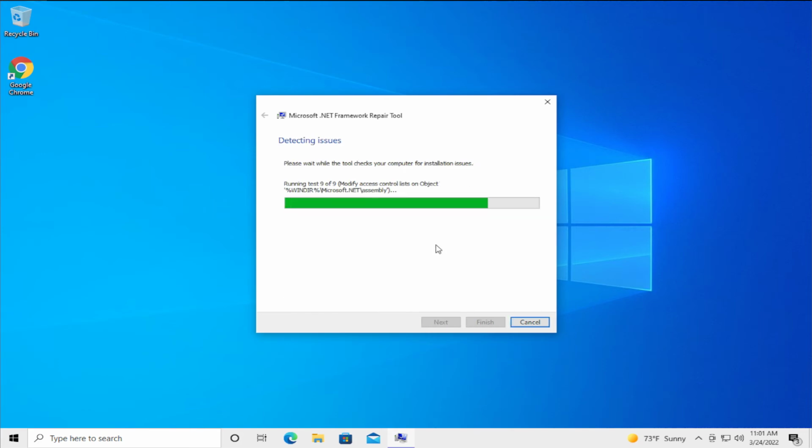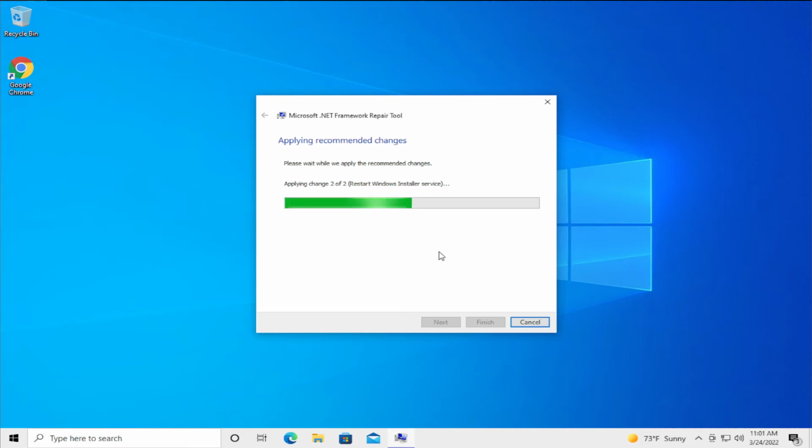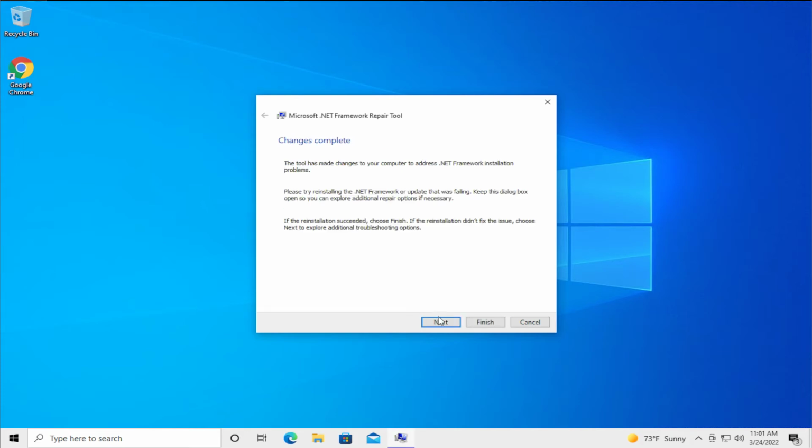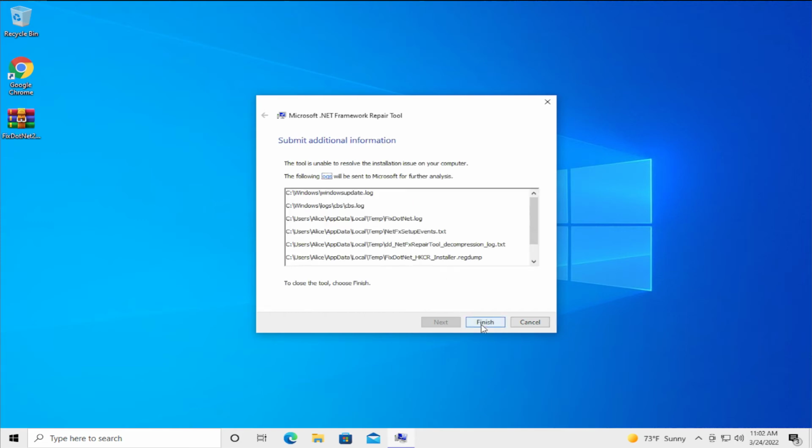Click on next. Click on next. Click on next. And click on finish.